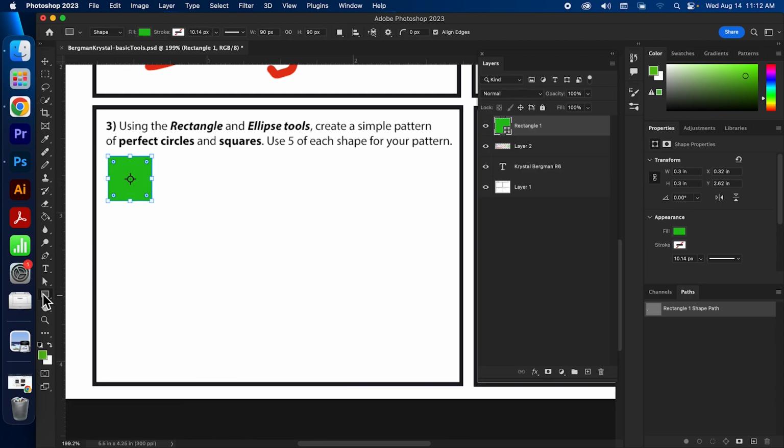when you select your rectangle tool, click and drag to create your rectangle. Before you let go of your mouse, if you hold the Shift key, it will lock it into a perfect square. Let go of the mouse, then let go of the key.